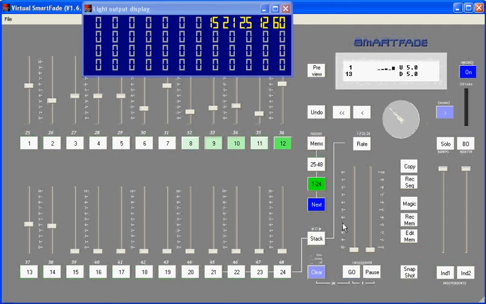So Next is one way to run a simple show with the SmartFade. You may not have very many cue transitions. You may choose to write them down on a piece of paper, the levels that you'll be running from event to event in the play, and set them up using Next mode and fade to them.